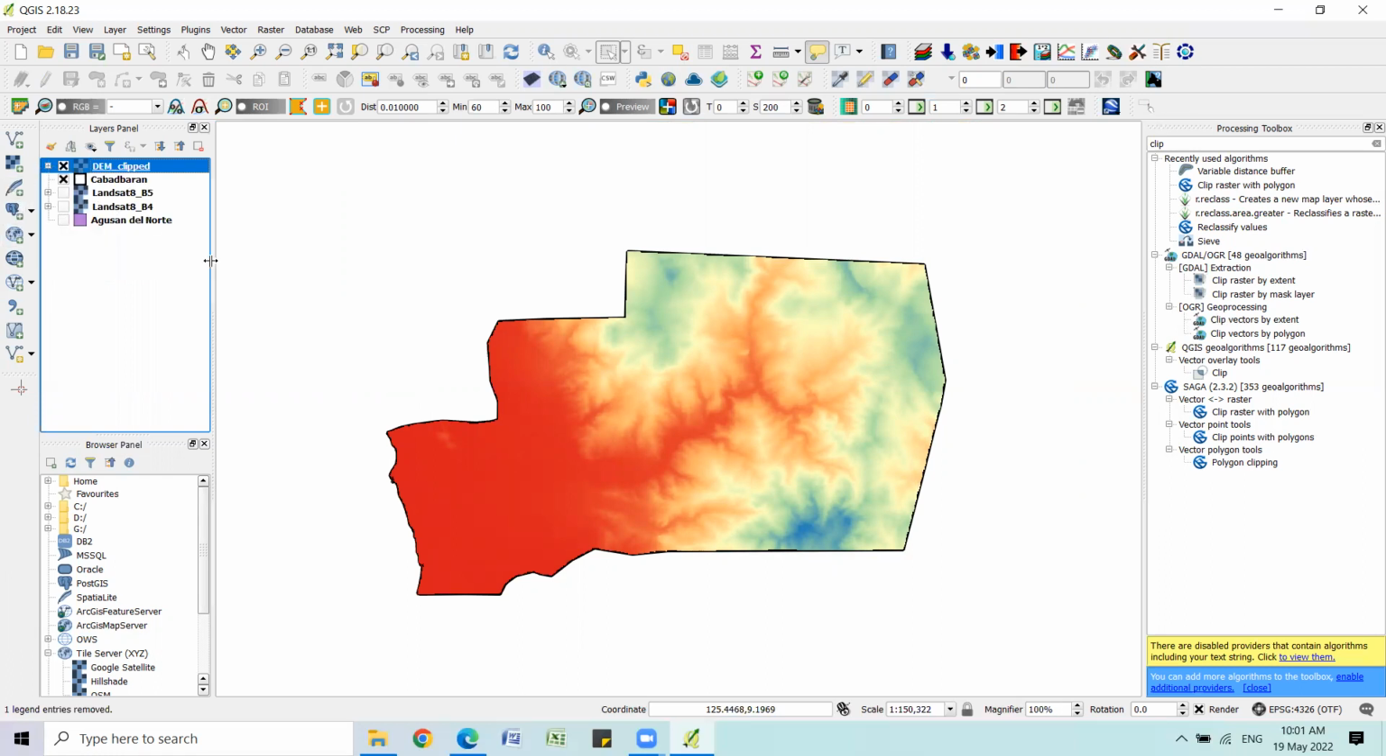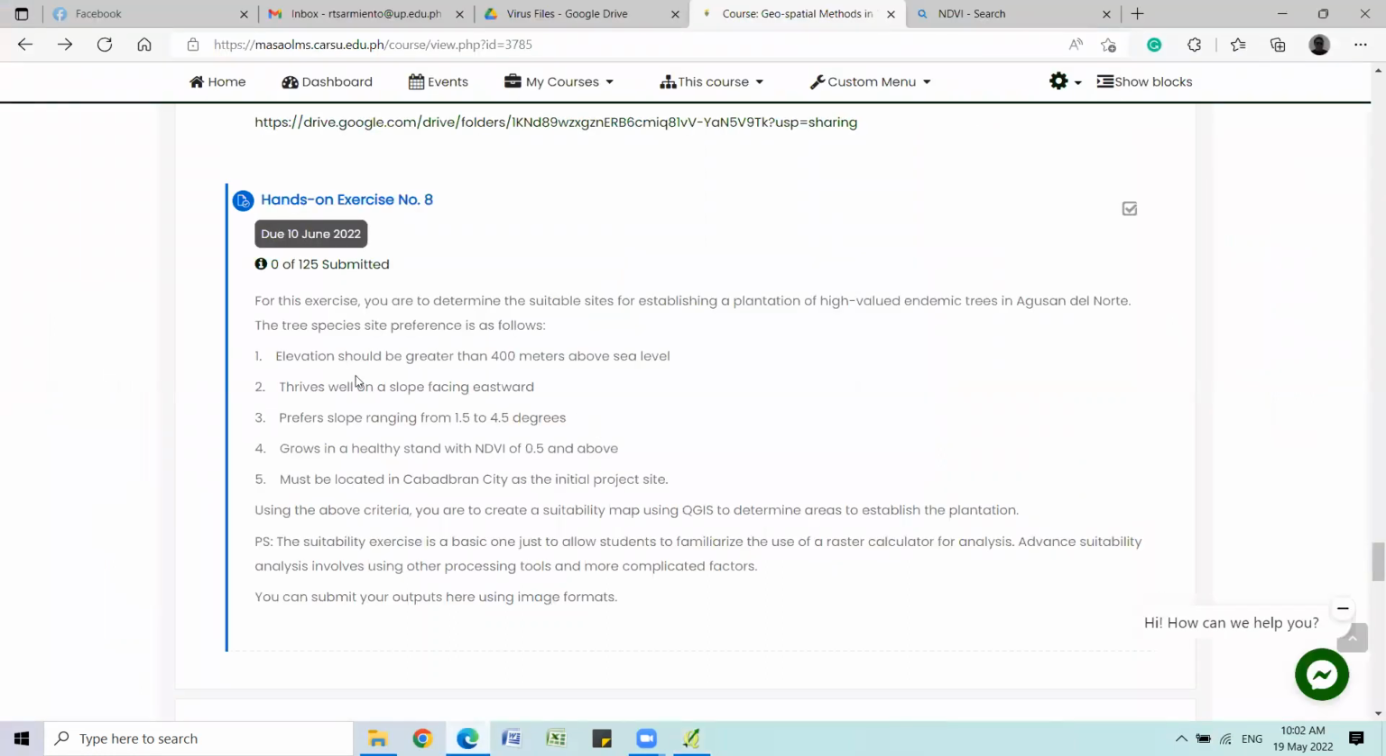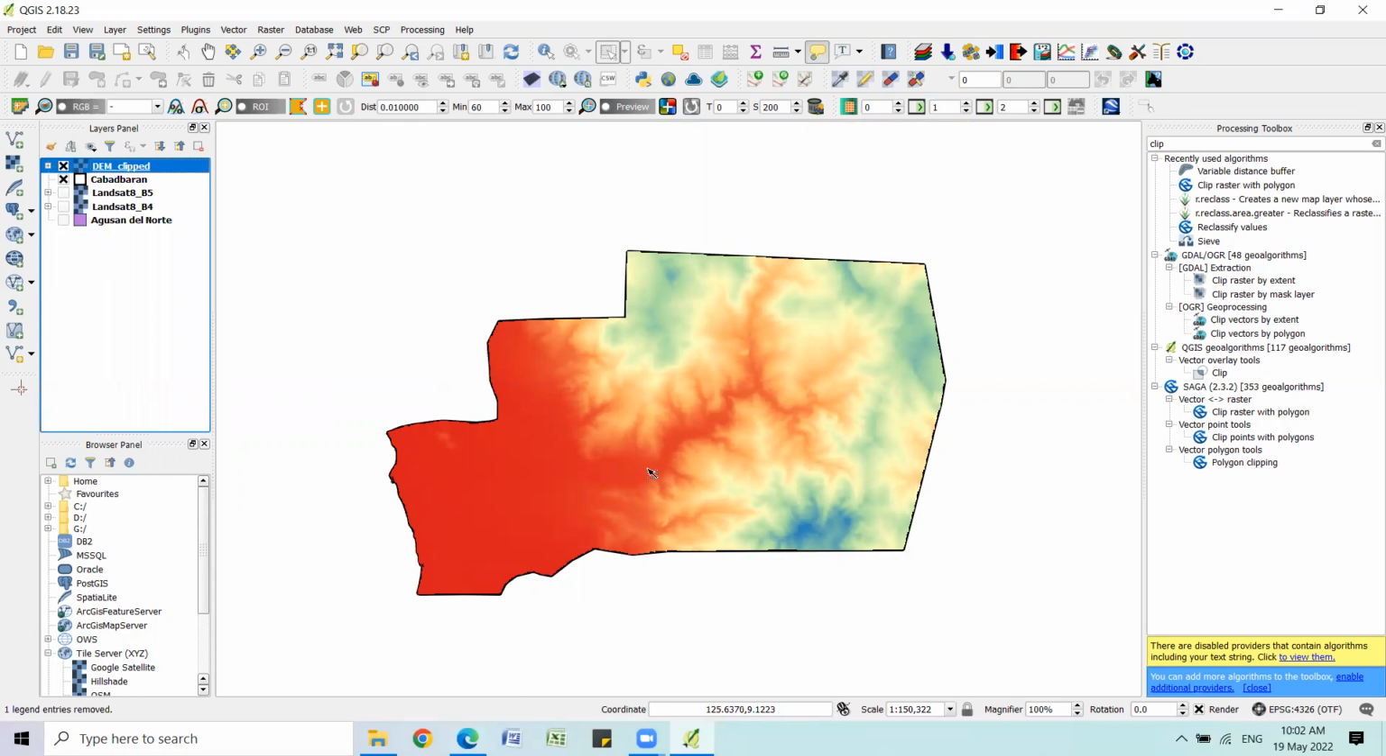Okay. Next thing we have to do is reclassify the values. Based on our parameters, elevation should be greater than 400 meters above sea level. So we reclassify it into ranges by giving values to each range. Say 1 point if it is 0 to 200, 2 points for 200 to 400, and 3 points for 400 and above. So it's a point system. That's how suitability is done.